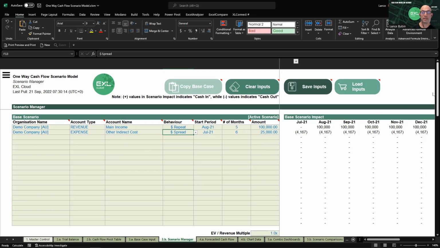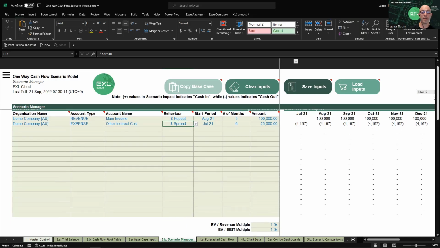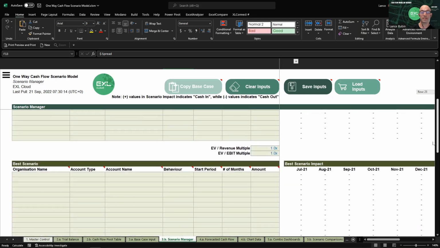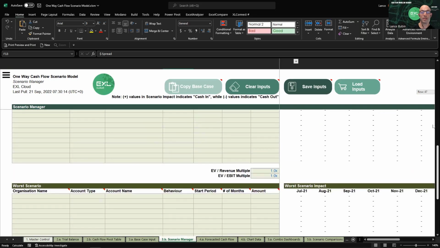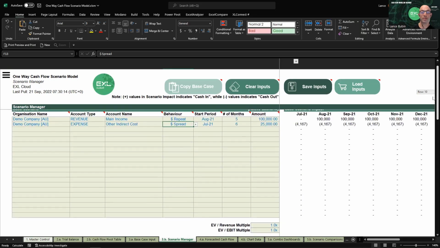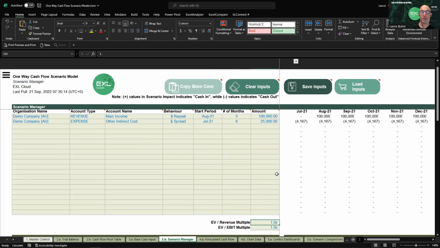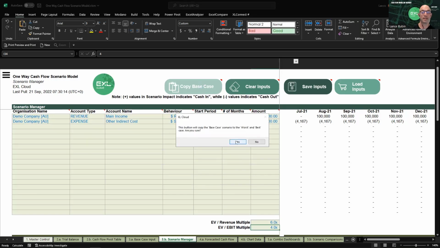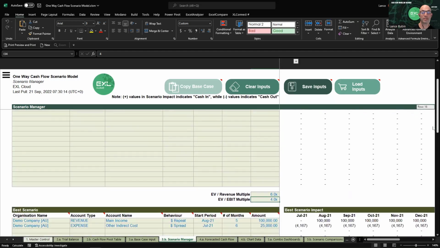However, as I said, a scenario is often contained with 3. So here's our base case, our base scenario. Now we have best scenario, and now we have our worst. We don't have information across all of them. Maybe our revenue multiple is 6 times and our EBIT is 4 times. So this allows us to get valuation. What we want to do now is make it easy for people to do that scenario. So what we do is copy the base case, click yes, and straight away, it's copied those scenarios downwards for me.